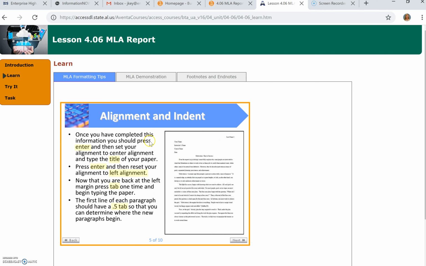So once you've completed this information, you should press enter and then set your alignment to center alignment and type the title of your paper. So this is the center aligned title, right here in the sample. And then press enter and reset your alignment to left alignment. Okay, so we're going to do left align, but once you're over at the far left margin, you're going to hit the tab key 1 time to insert just the first line.